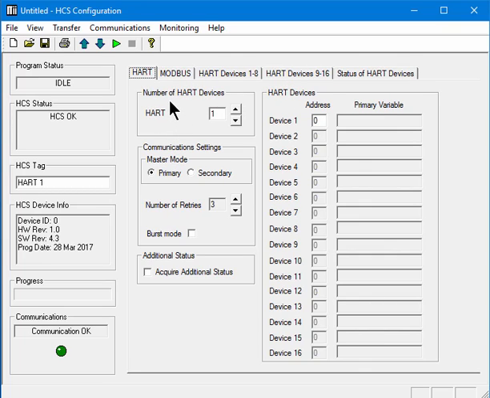So without further ado, the first box we encounter here is the number of HART devices. You would put in the number of HART slaves that you're going to have, whether you have a point-to-point loop, which means it's just one HART slave, or as many as 16 can be monitored with the HCS. For right now, we'll just keep it at 1, and we'll show how that works shortly.